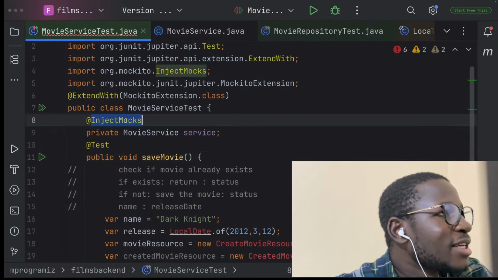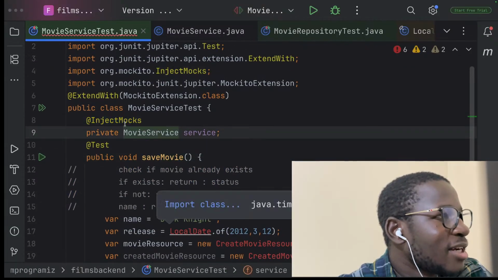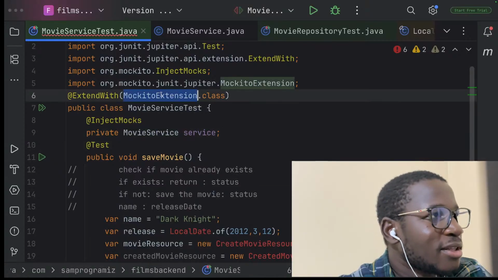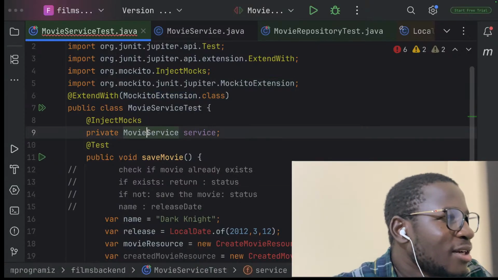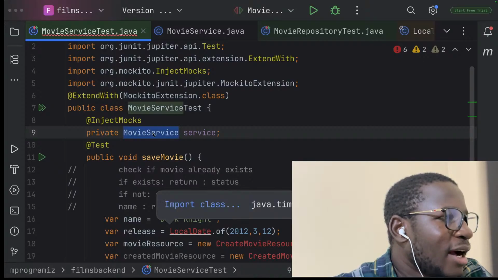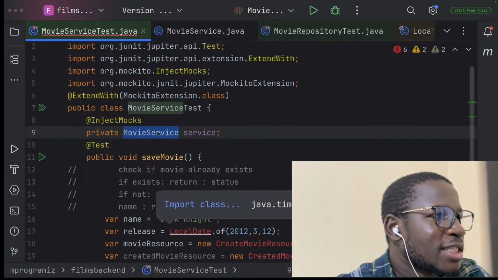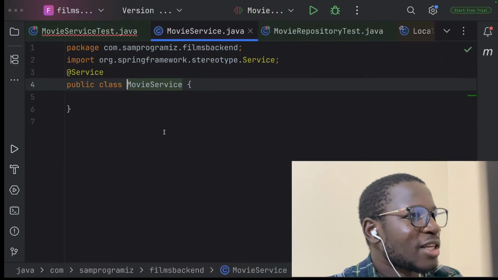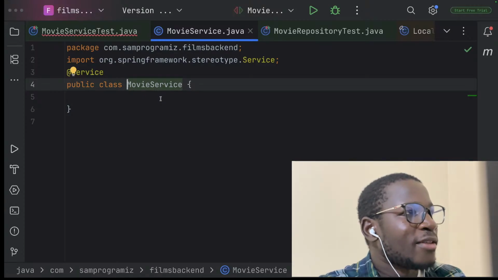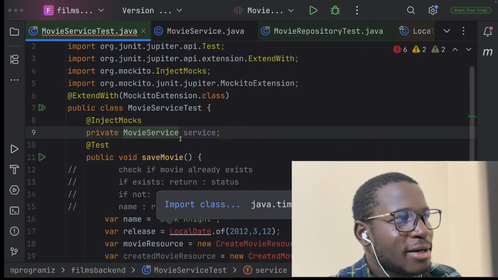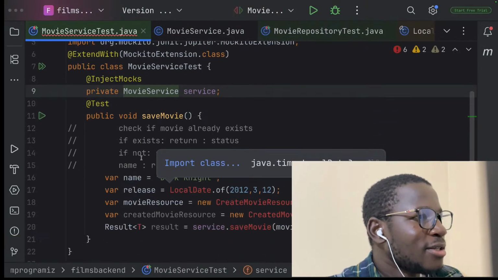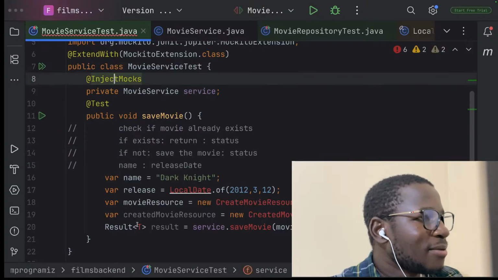Of course we're using InjectMocks. This InjectMocks is from Mockito, and that's why I'm using the Mockito extension. What it will do is inject this movie service, but also it will inject any field in movie service. So if you have any field here, that will be added as a mock. That's why I use that annotation.